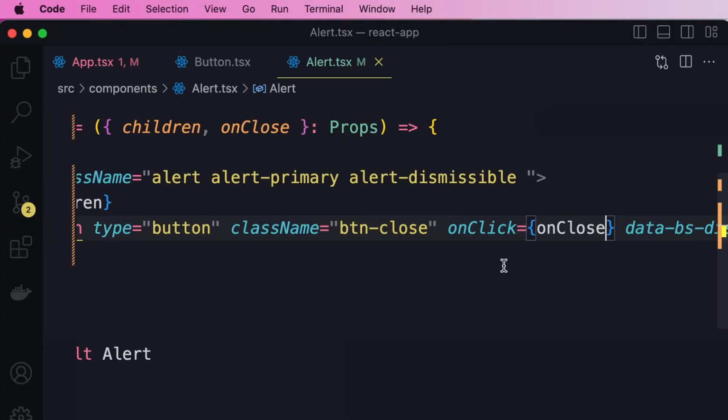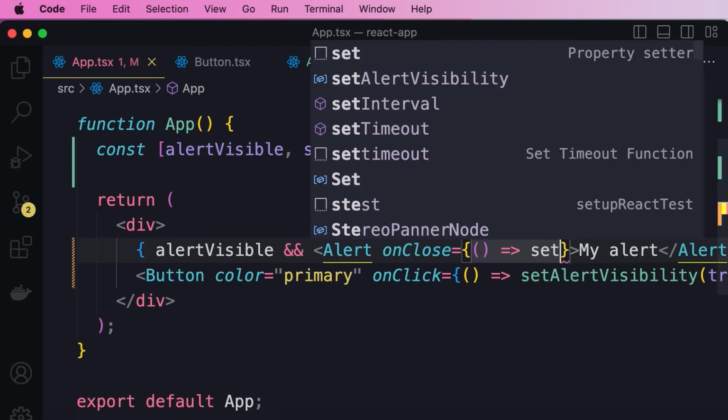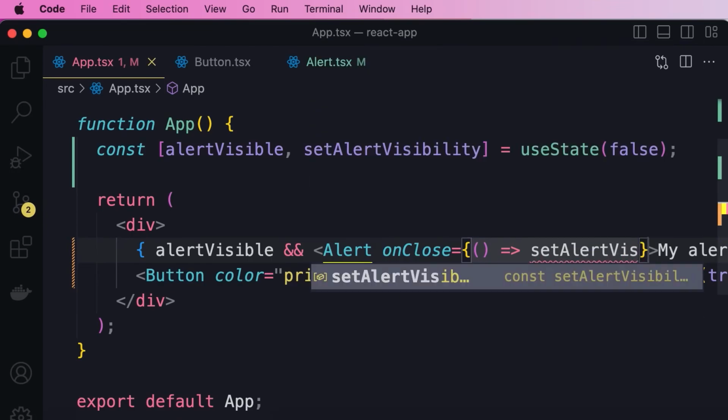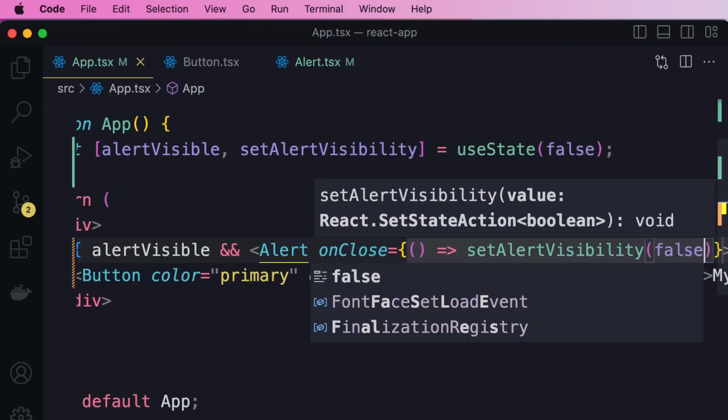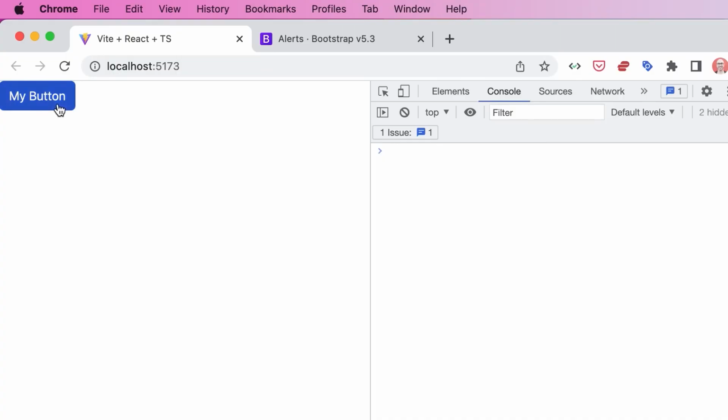Okay? Now, we have a compilation error in the app component because we haven't set the onClose prop. Now here we pass an arrow function and setAlertVisibility to false. As simple as that. Okay? Now, the final test. Click, click, lovely.